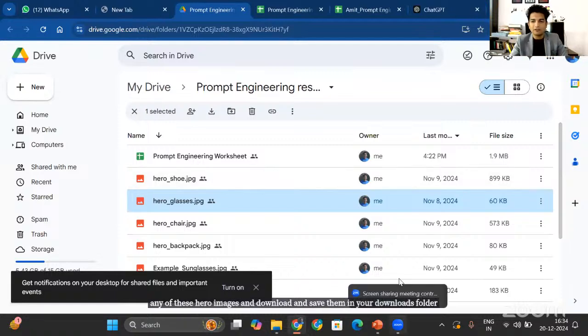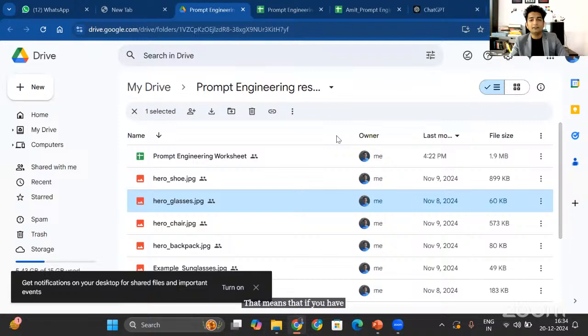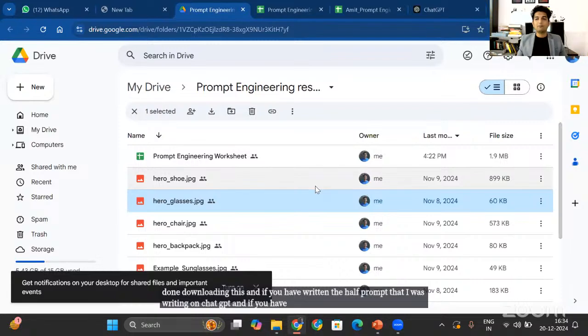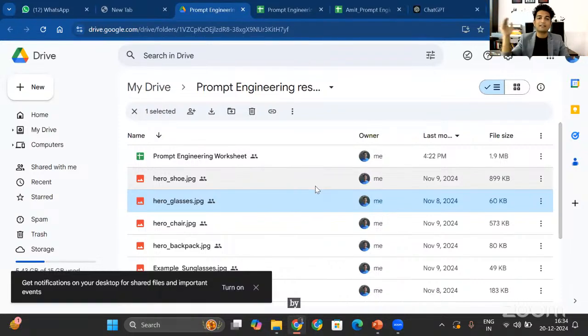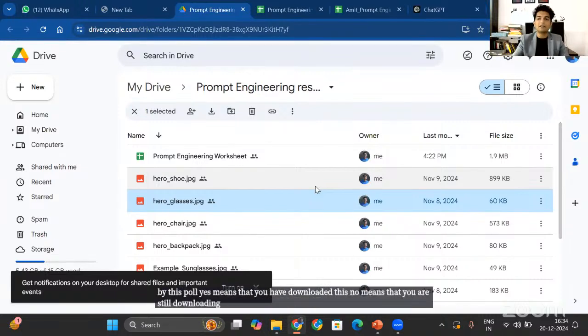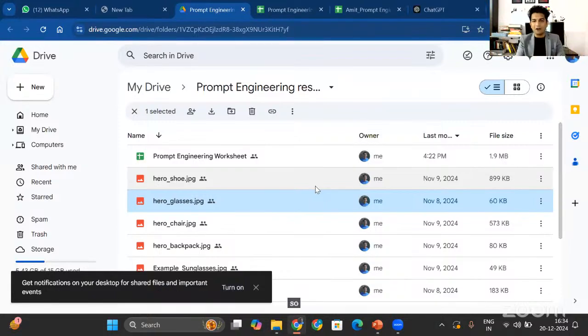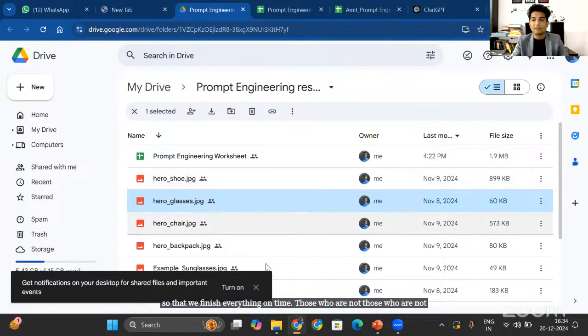All right. So if you have done this, I am starting this poll. That means if you have downloaded this, and if you have written the half prompt that I was writing on ChatGPT, and if you have opened ChatGPT, then let me know by this poll. Yes means that you have downloaded this. No means that you are still downloading. If I cross 50% in this poll, I will move ahead. That will set up a healthy pace so that we finish everything on time. Those who are not following, I will repeat the steps one more time.